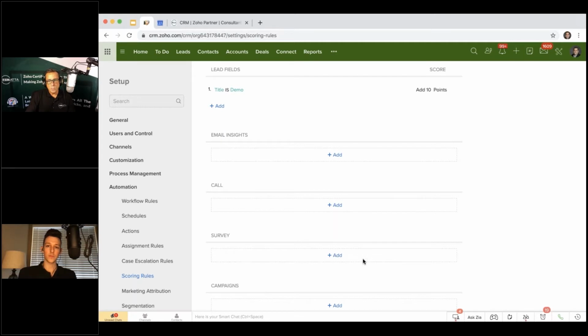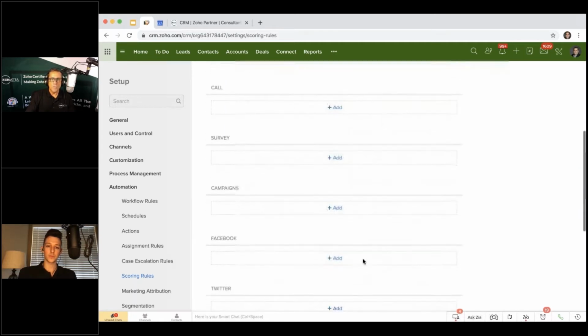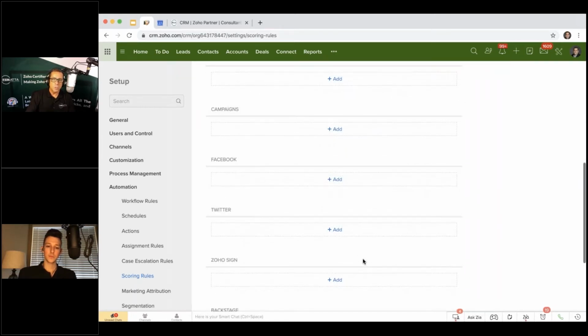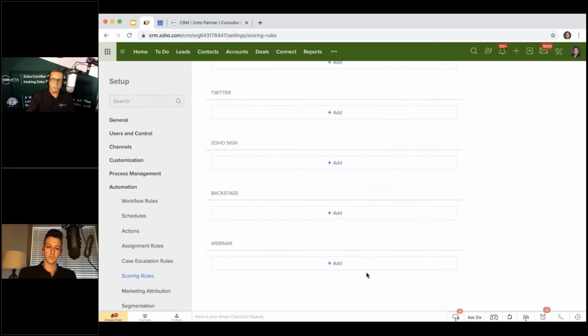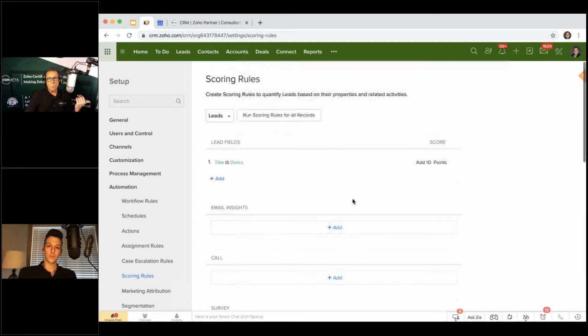As you add things in like telephony integration, surveys, campaigns, Facebook, Twitter, social integration, Zoho Signs, Zoho Backstage, webinar integration, you then can start scoring on all of these things. So what does that mean? Just as Tyler was saying, the more engaged a client is with you, the higher the score.